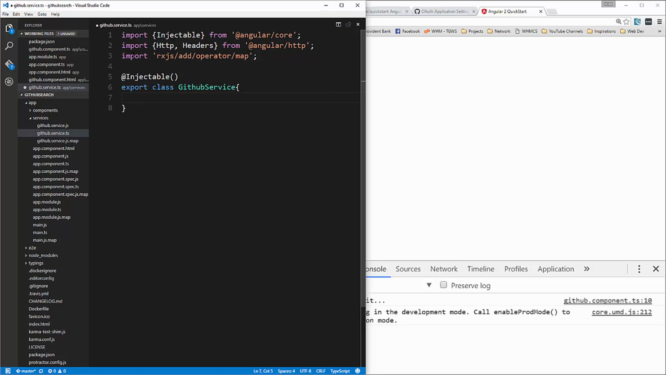Okay, now we're going to have a couple properties here. One is going to be the username. So this is going to be the default username. I'm going to just set it to my GitHub name, if I can remember how to spell my own name. And then we're going to have the client ID and the client secret.